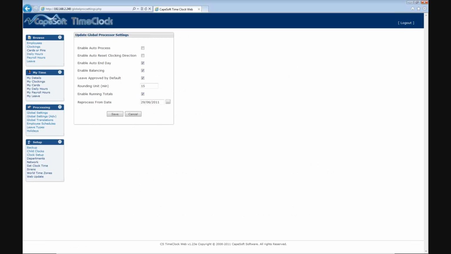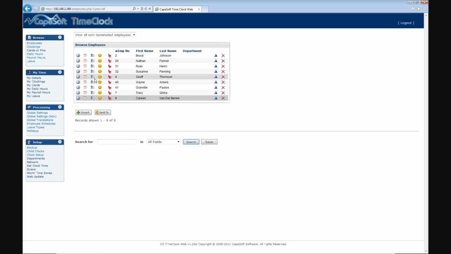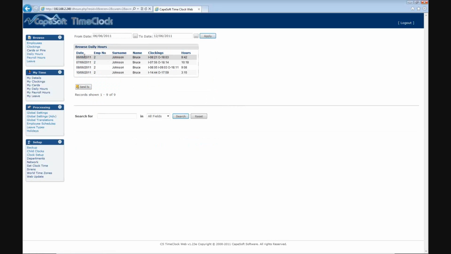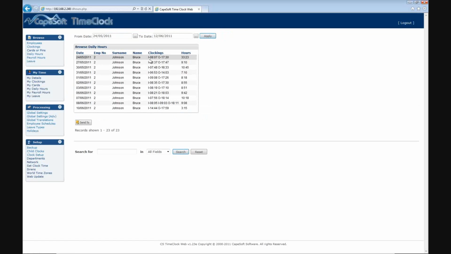Let's have a look at an example. If we go to Employees, and look at Bruce's hours, you can see you just have the 1 hours column with the total hours. As an example of a double shift, I just want to change our date. Now Bruce clocked in on the 24th at 8:07 and he only clocked out the next day on the 25th at 5:30. You can see it gives you the total hours worked as 33 hours 23 minutes.